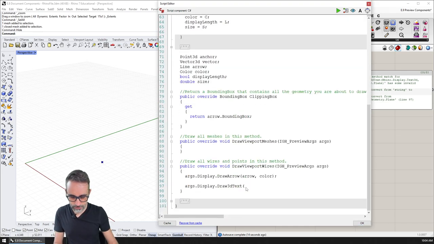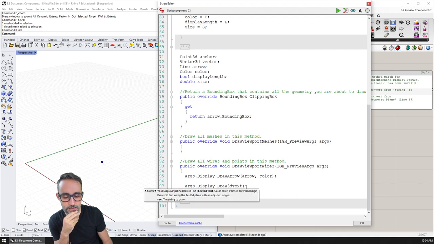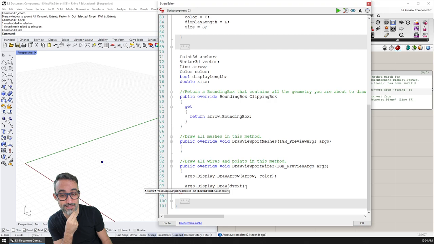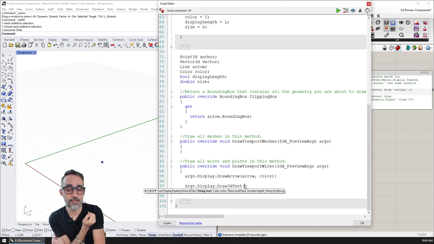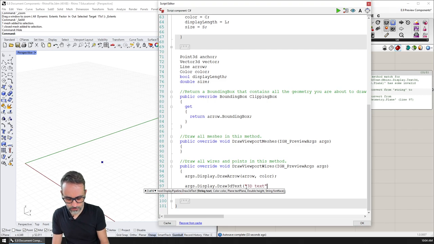So let me cut this out and go back to, it was text 3D. Oh yeah, because the object is a text 3D object that already contains a lot of information. So information about the 3D text. So let's try this one instead. So I'm going to do 3D text, and then color, and then text.